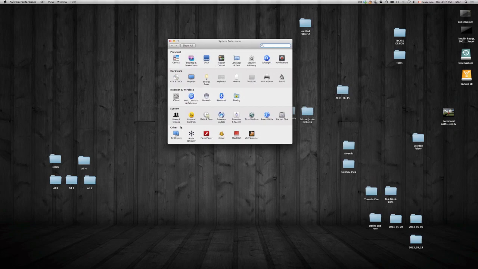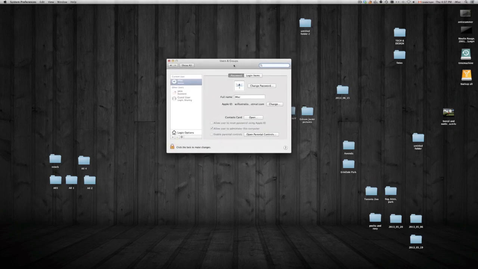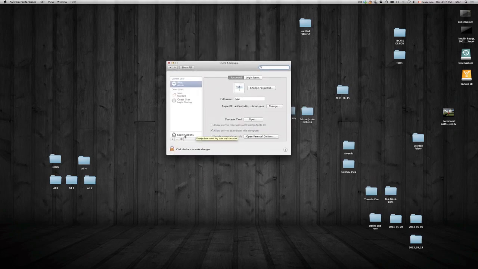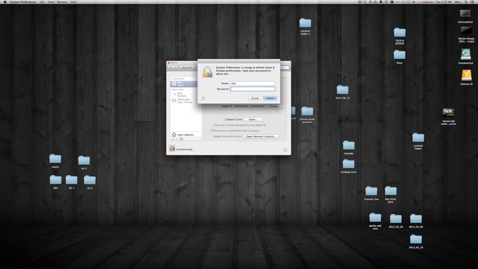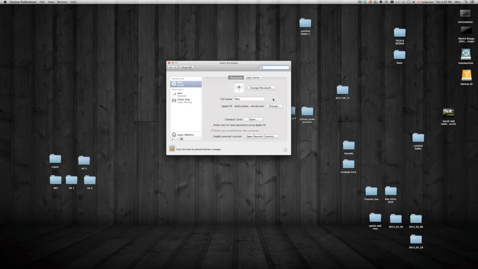Once we open it up, we want to set up our Mac without a password. Or let's say you want to change the password, this would be the same type of deal. So just go into Users and Groups. Once you're in Users and Groups, click on the lock, so you have to unlock it. For that, you need your password, so you just unlock. I have mine set up as no password at the moment.